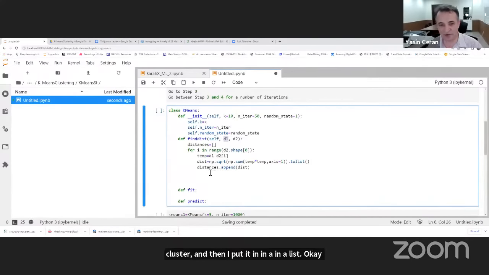Then I'm going to return the distances after this for loop. It's going to be a list of arrays, so I'm going to turn this into a vertically stacked array.